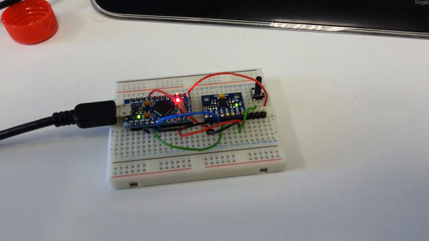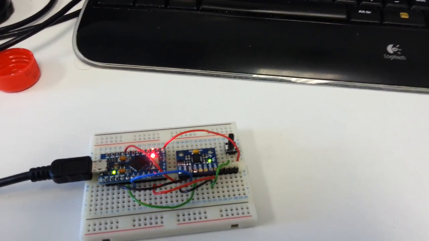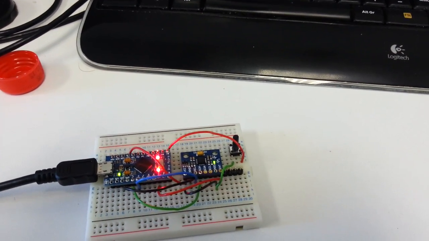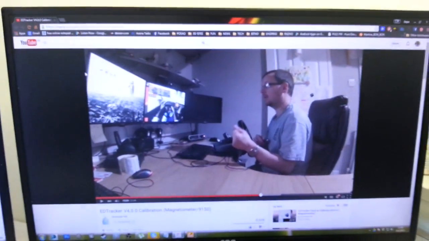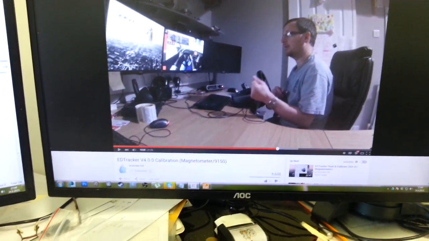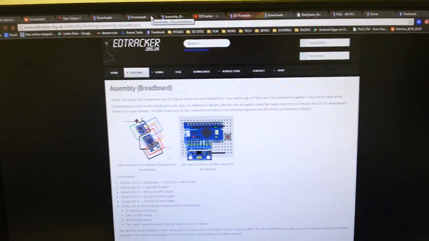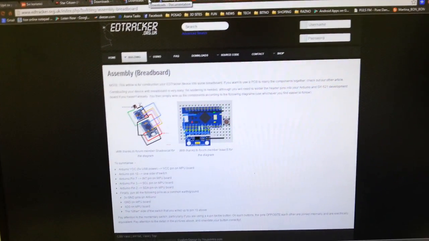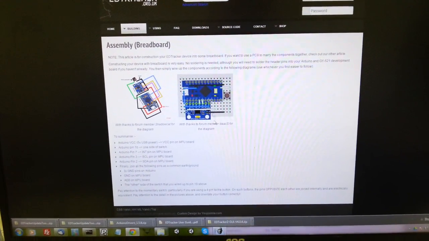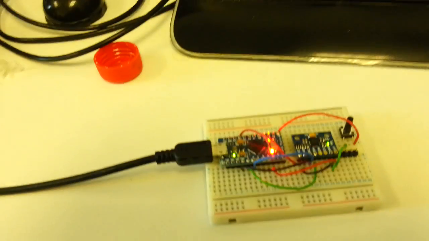Thank you, and thanks to the guys from the EDTracker website, especially to Broomster100 for his very good videos describing how to set up things, build things, and also his website edtracker.org.uk, where you can find all the instructions on how to build a device like this.